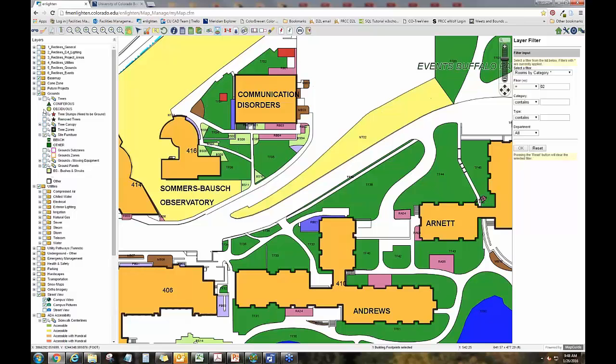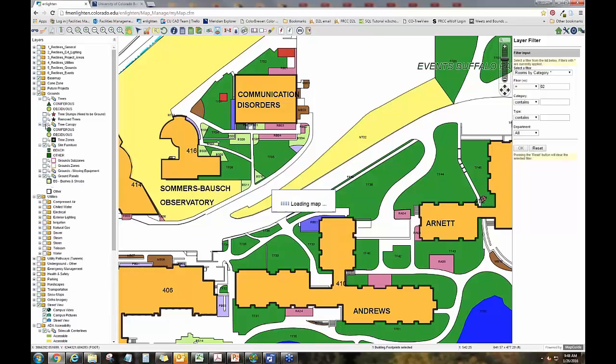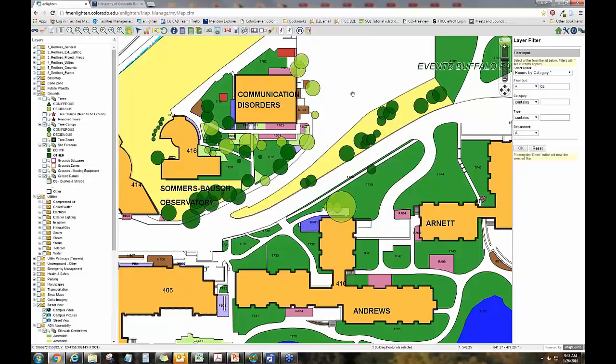Let me turn these off. And we've got another one in here called tree canopy. If I turn these on, these are actually showing the canopy spread of all of our trees, based on the measurements that were taken by the grounds crews. It's really been two guys, especially with a third helping, that have collected all of this tree data for about 4,500 trees.